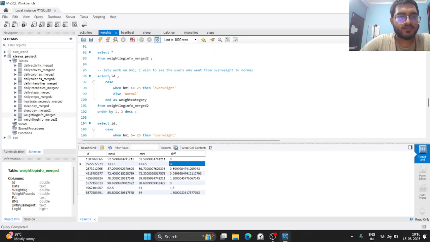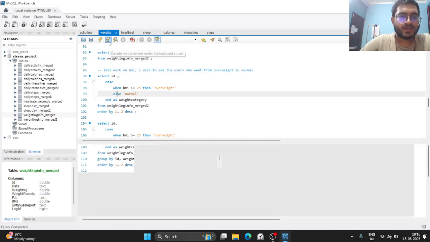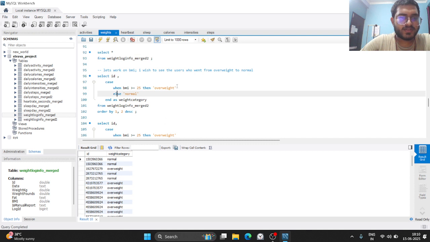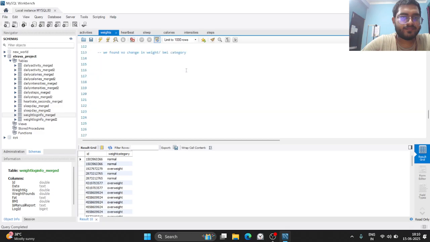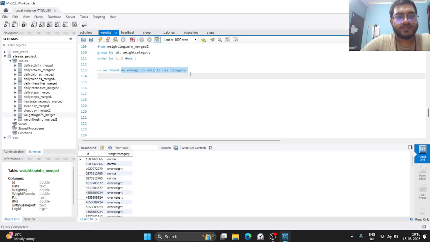Great, and I also went to use case here. So for BMI less than 20 or greater than 25, we consider it overweight, and otherwise it's normal. I know it's not normal, but for our use case, I kept it normal because the person is using smart devices for almost close to 25. You can also look at it later over at normal. I just wanted to see the change, like whether the person has shown any change, like went from overweight to normal. And then we found that there was no change in weight and BMI category.